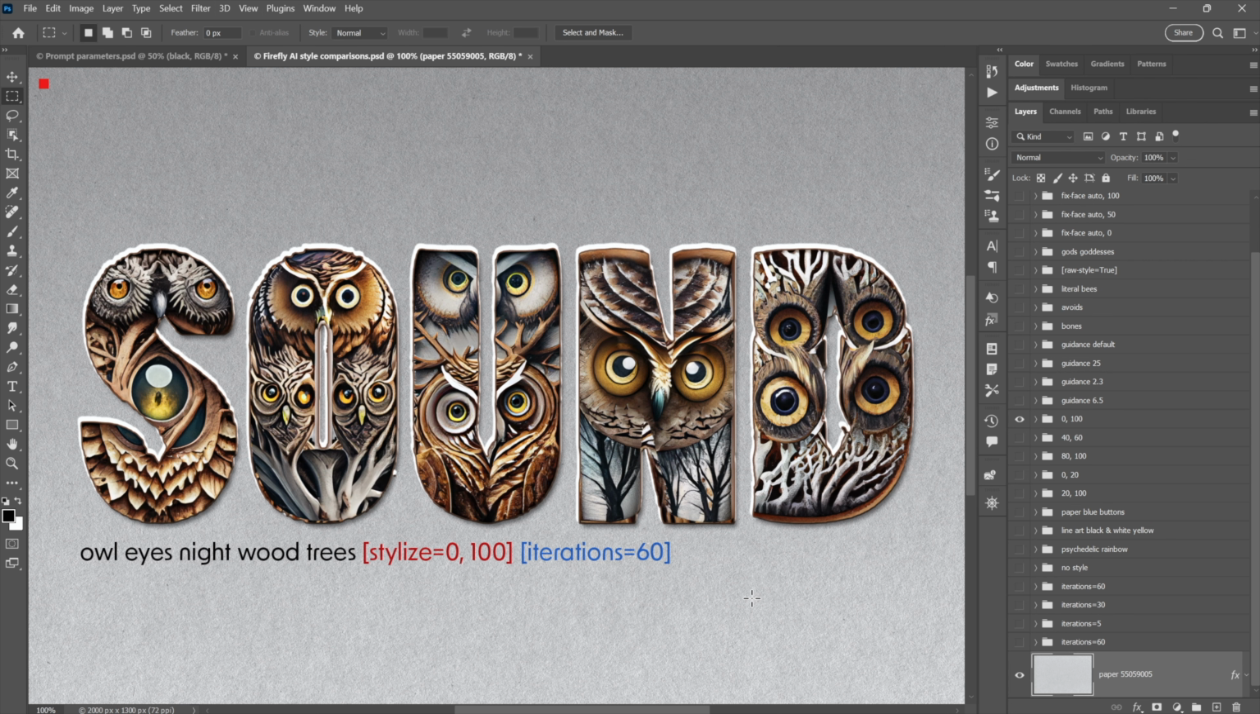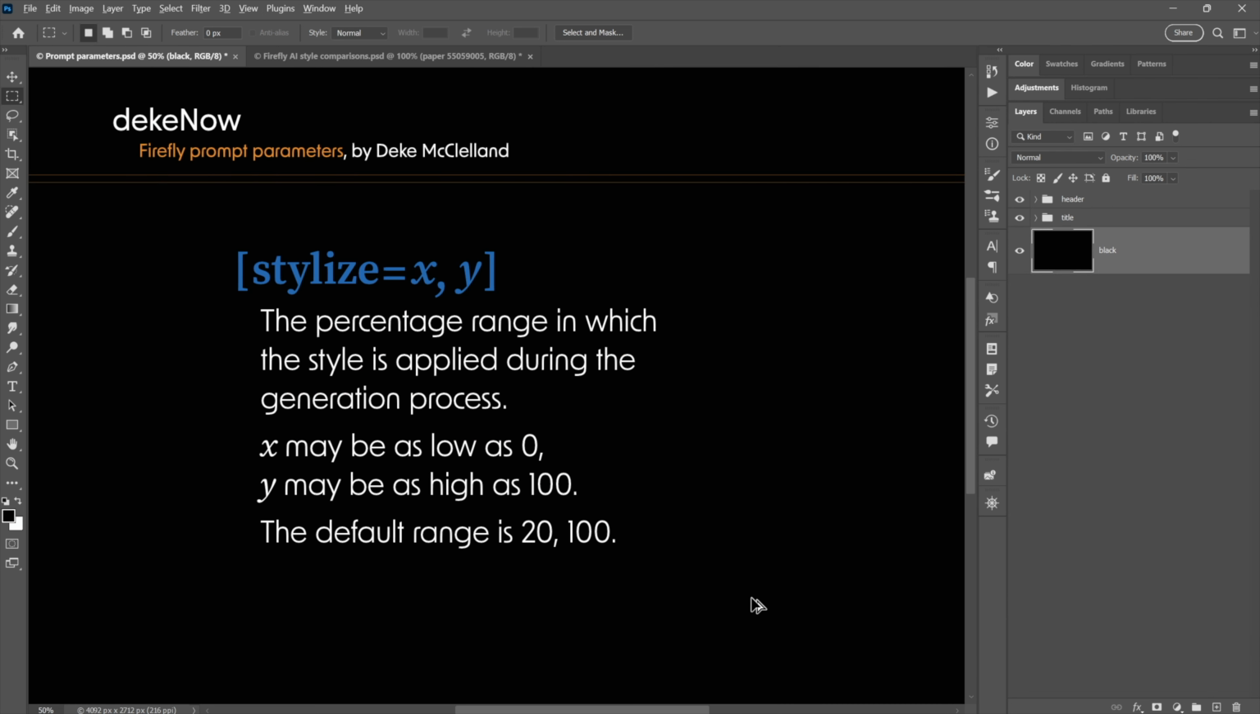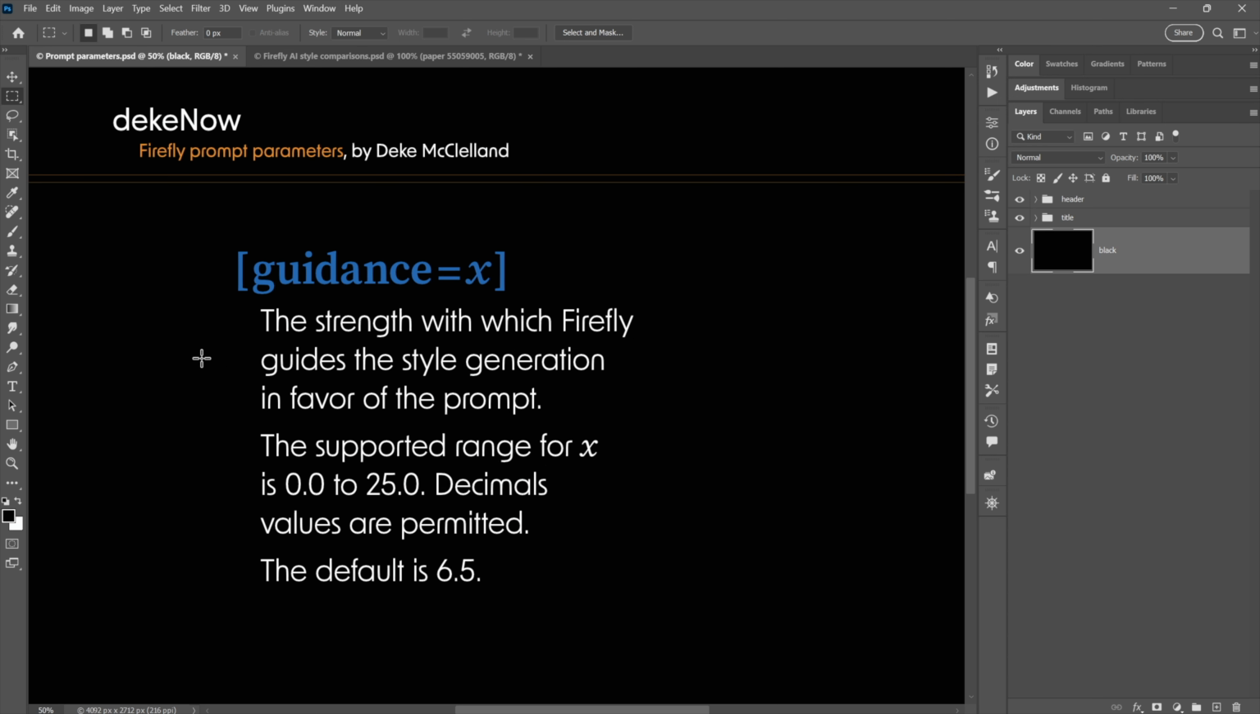All right, so let's check out the next tag, that is to say, which is guidance. And that's just guidance equals X. That's the strength with which Firefly guides the style generation in favor of the prompt. So again, between stylize and guidance here, it's drifting during the generation process.